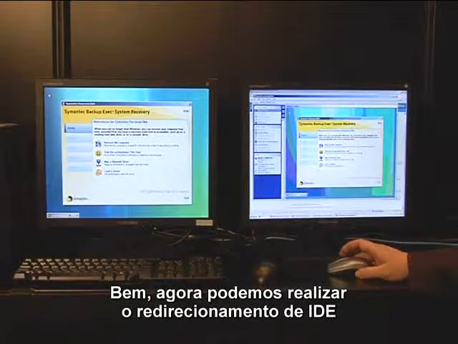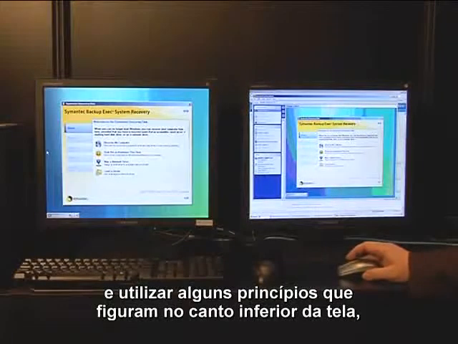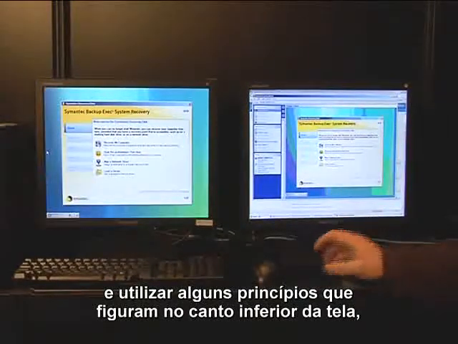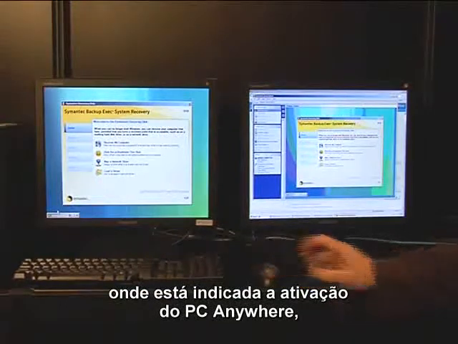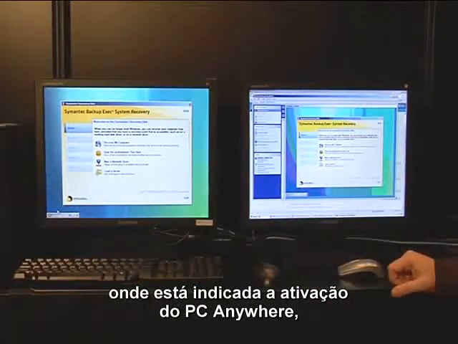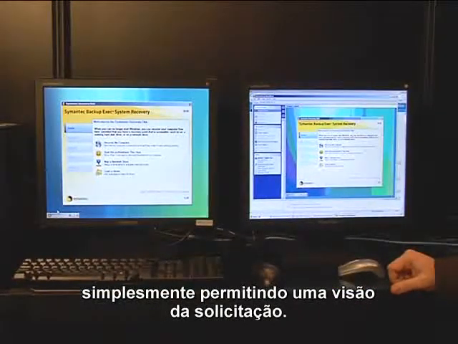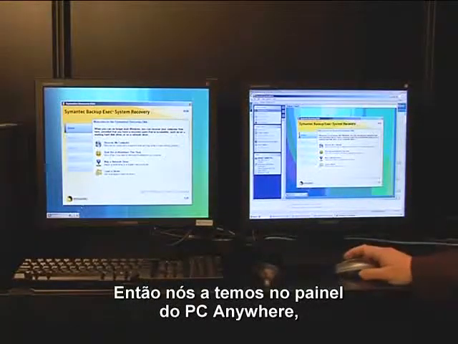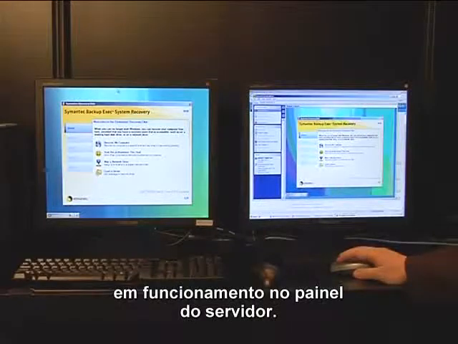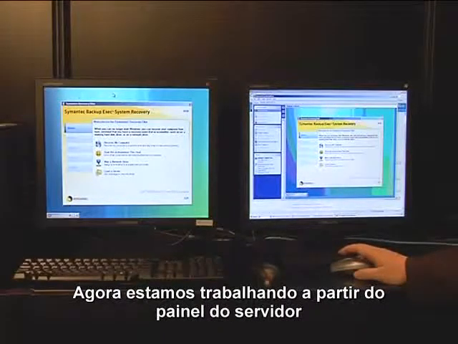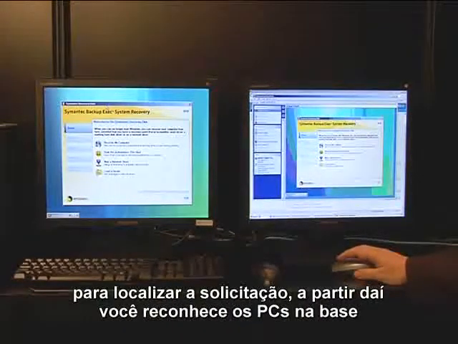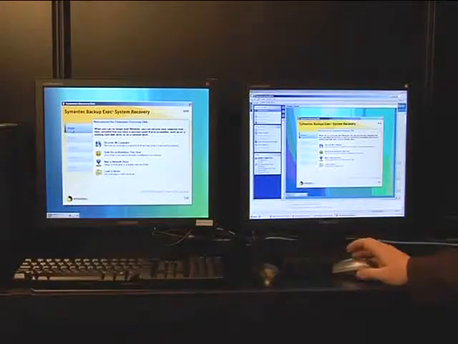Well, we already have the BartPE disk now loaded, essentially through IDE redirection, and kind of highlight some of the principles that we have down here in the corner. I'll actually jump to the client here so you can see it. There is a PC Anywhere thin host that is loaded there, simply giving us the ability to pull a graphical view of that client. So we have that over here loading the PC Anywhere console, so you'll see that I am now working from the server console without having to touch the client. And from here, I can actually look at the individual pieces of the BartPE.